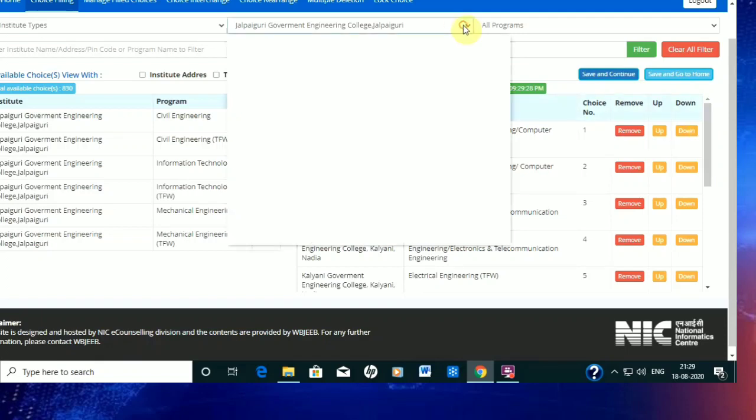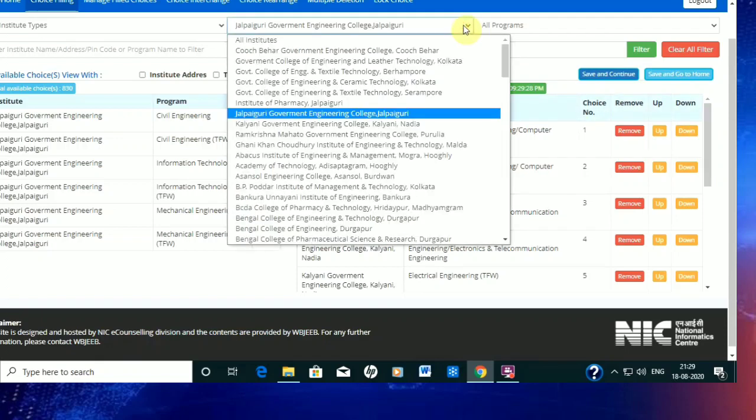After that you can make some choices from private engineering colleges also. Now this is a demo video, so you will make your choices on your own. I am not recommending any particular college, be it a government college or a private college.